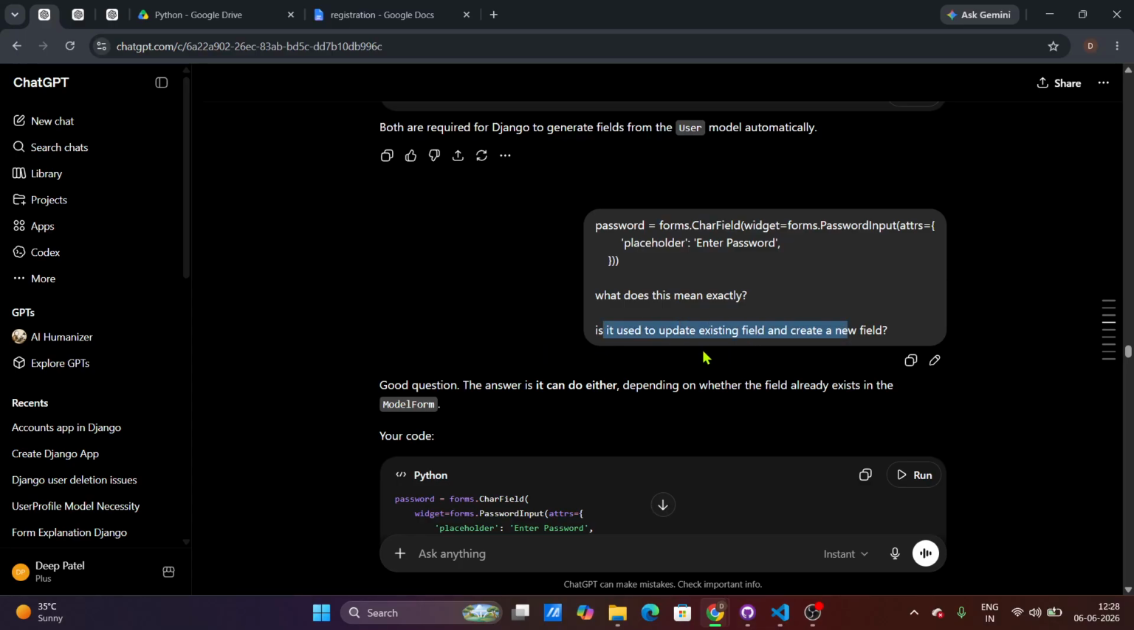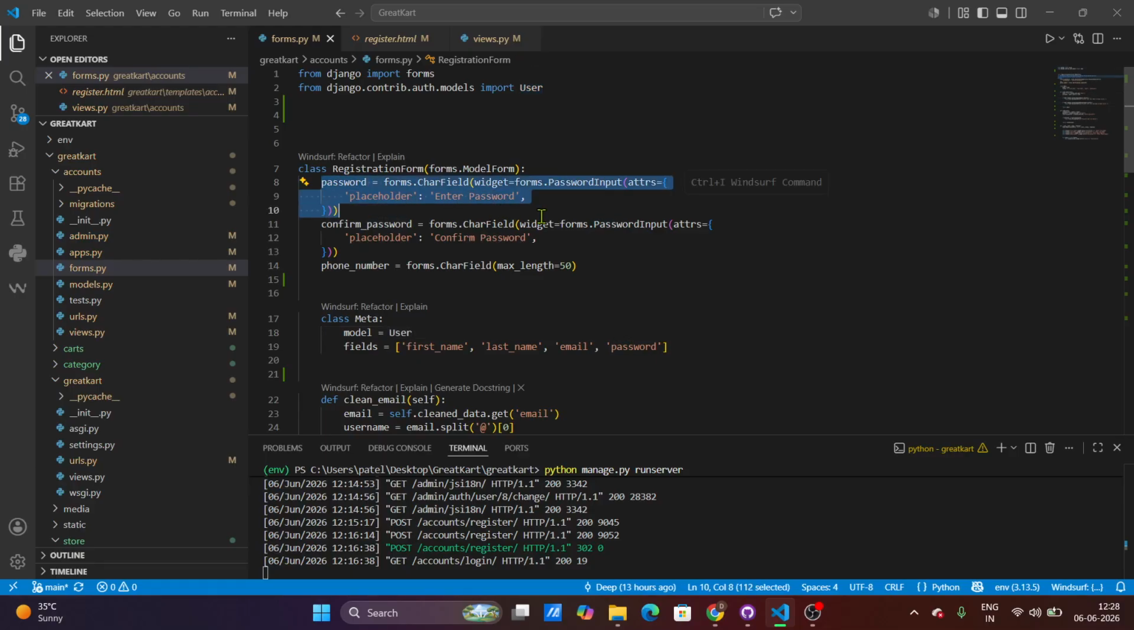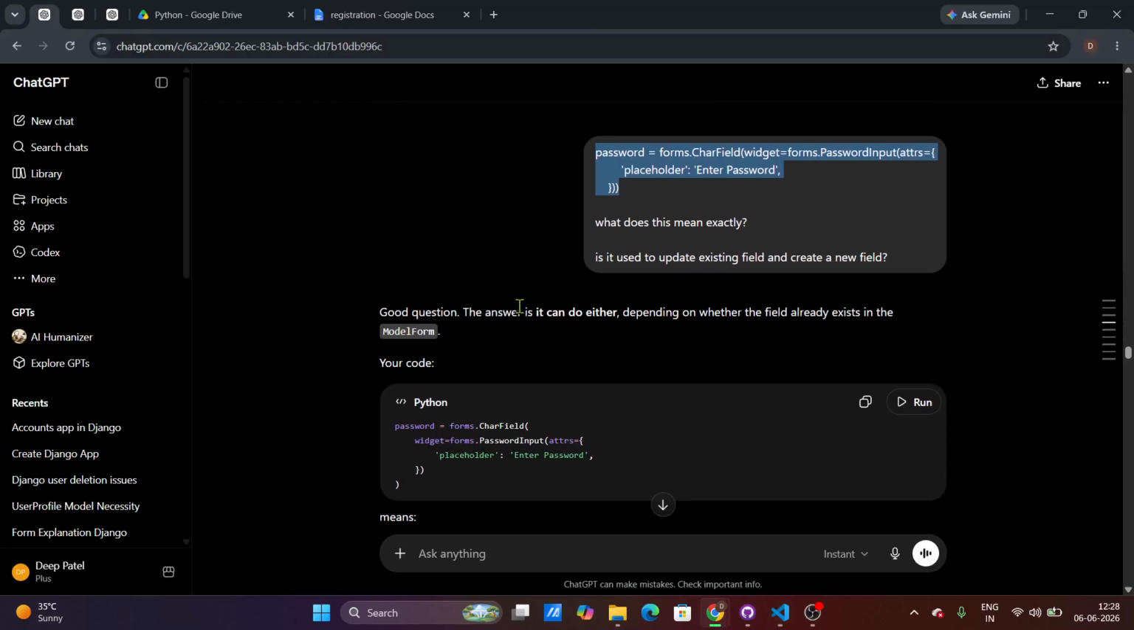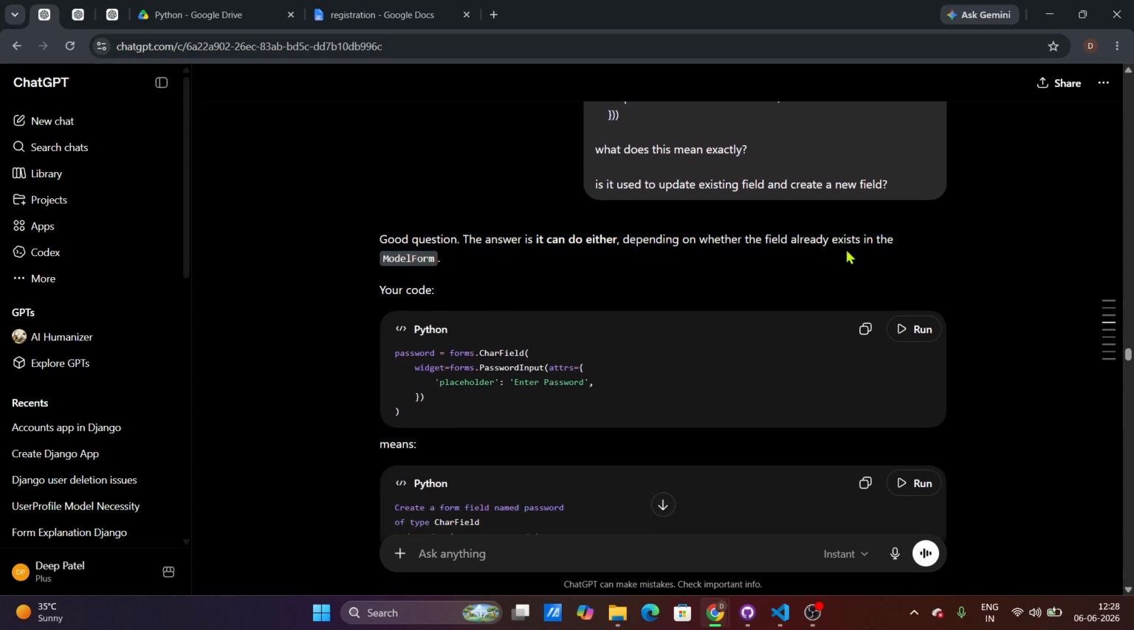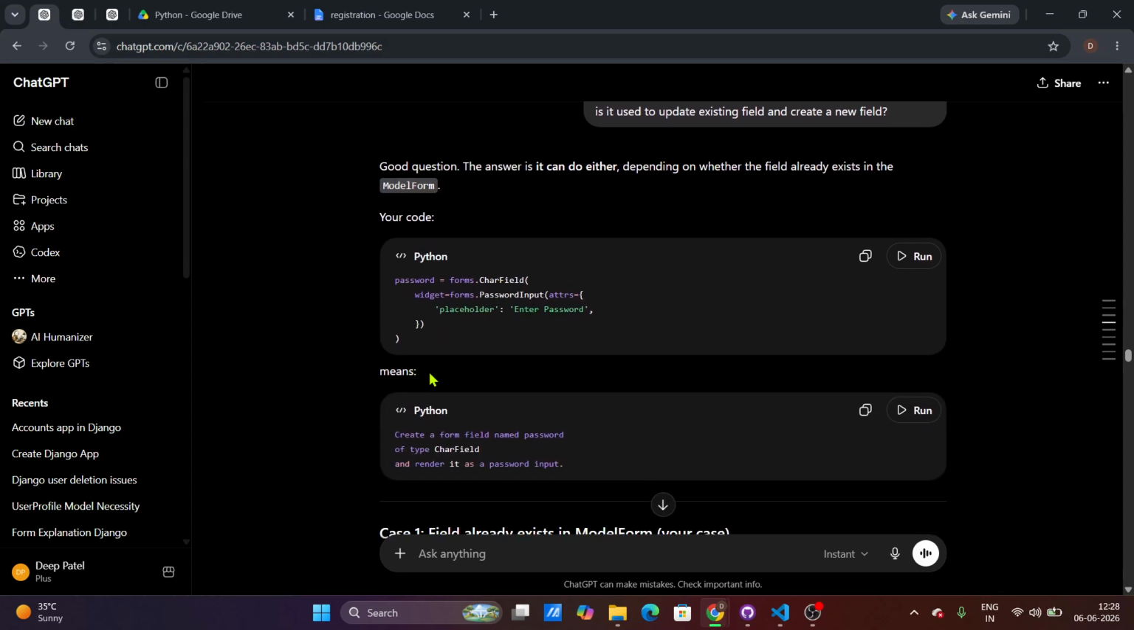Is it used to update an existing field or create a new field? So this password field that we have defined here will update the existing password field inside the Django user model. That's what is happening here.